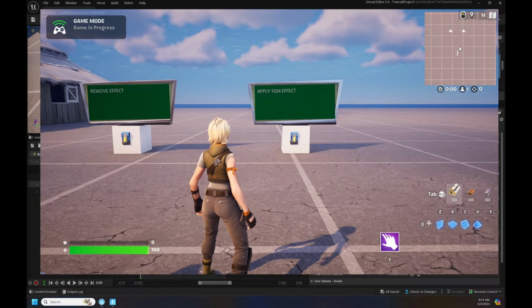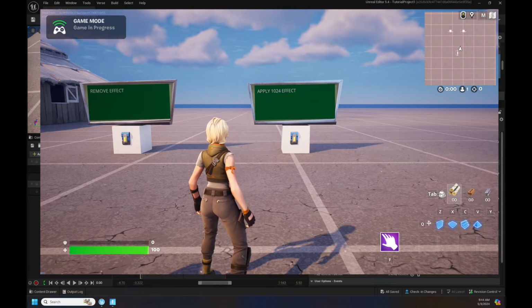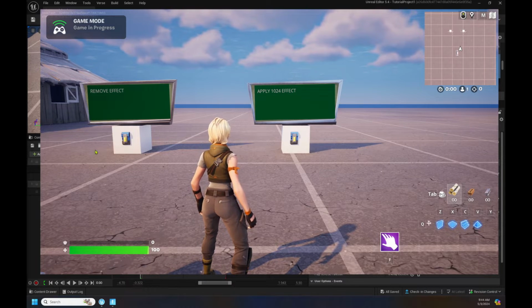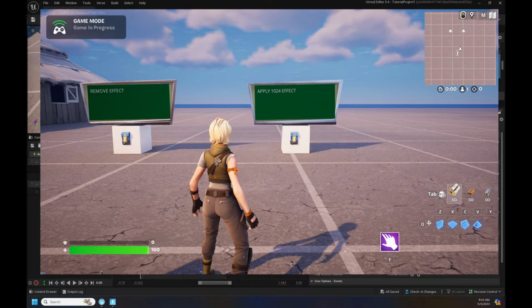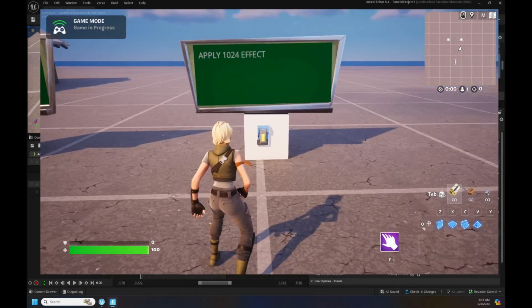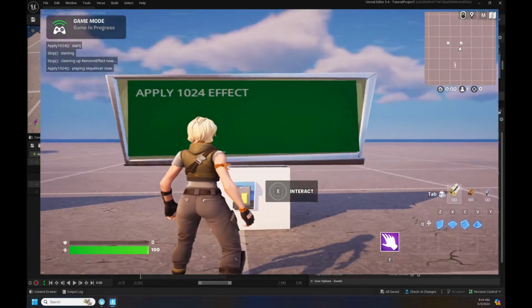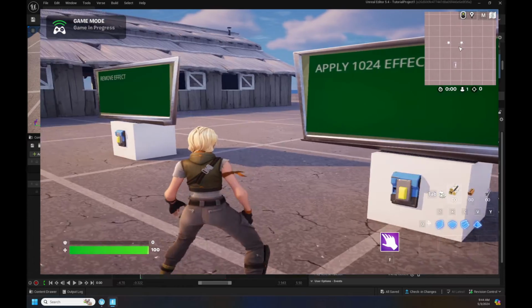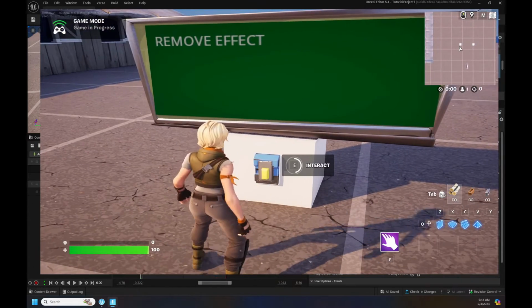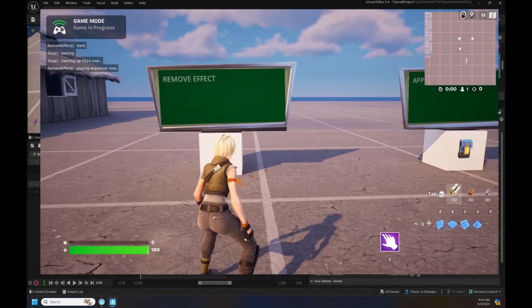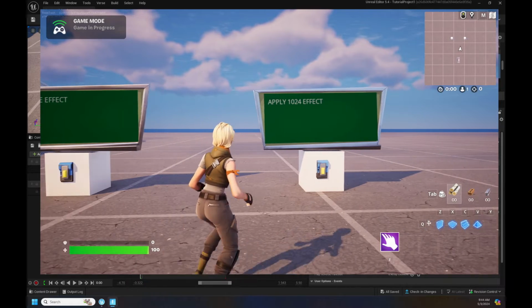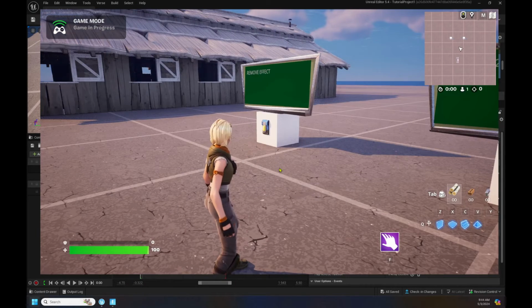Hello. There's a lot of interest in the stretch effect that people have been putting in 1v1 maps and stuff like that. So today we're going to go over how you can get that set up in your map. You'll see here we get our stretch effect and we can remove it. And so today I'm going to show you how to implement that.